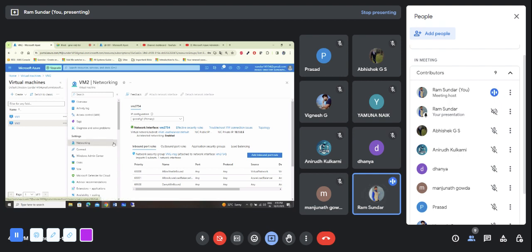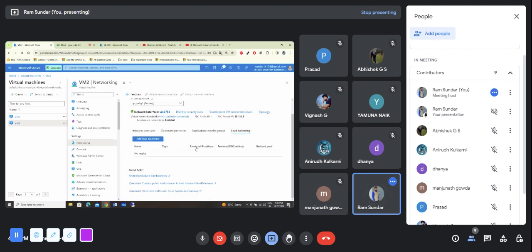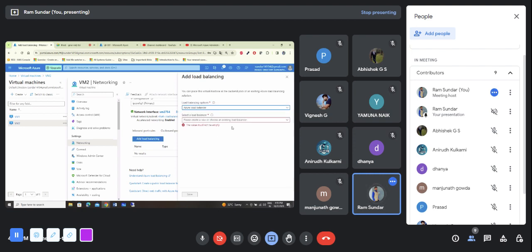Here in the networking you see inbound port rule, outbound port rule, application security group, load balancing. Here click on load balancing and add a load balancing. Select the load balancer here. Create a backend pool, I have already created, so I'm using the existing one. This is my backend pool name. Save these changes.